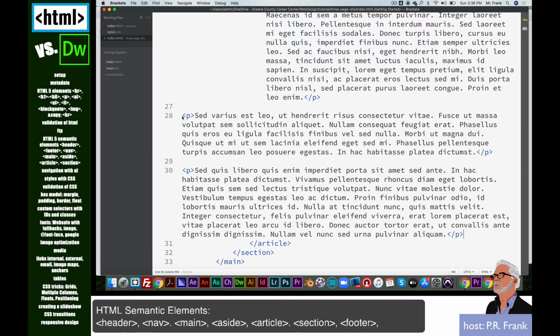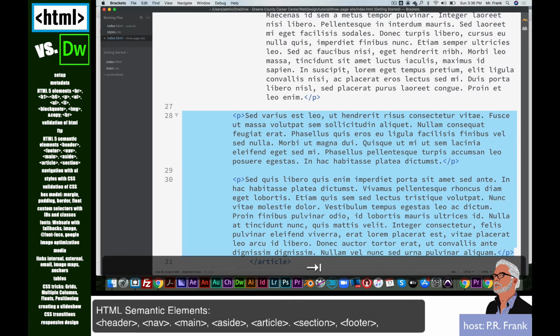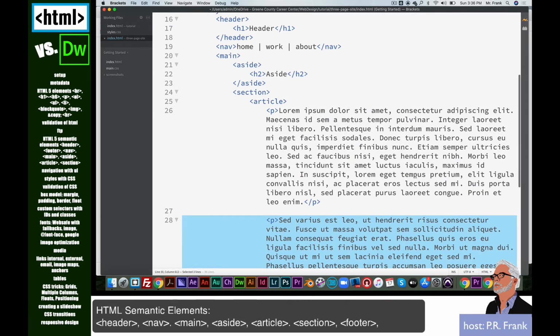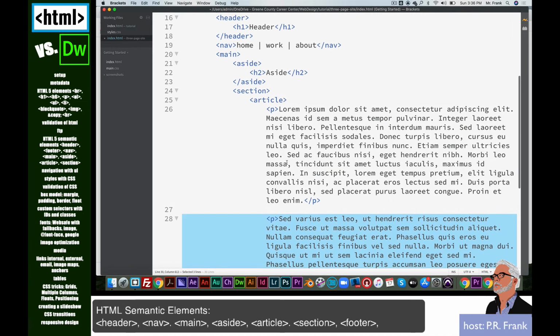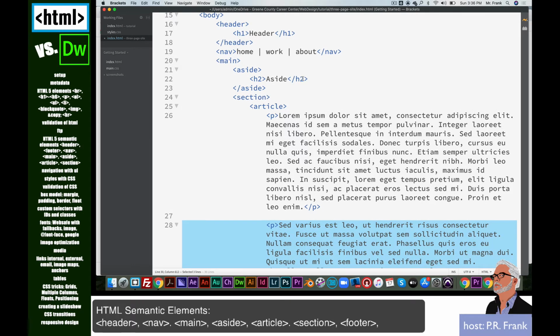But one nice thing we can do so we can get this all aligned well is we can select all of that and just press our tab key, and that whole section just pops on over there. So now we can tell that these paragraphs are definitely within the article section of this section, actually. And I think it would be nice to also have some paragraphs inside of the aside.